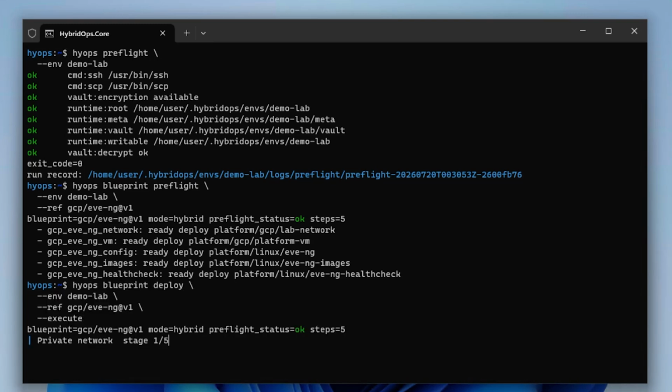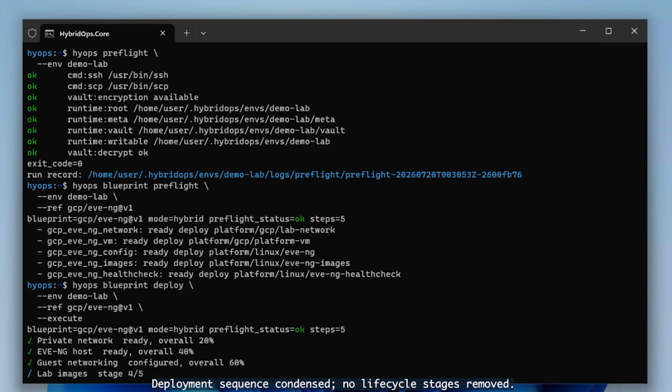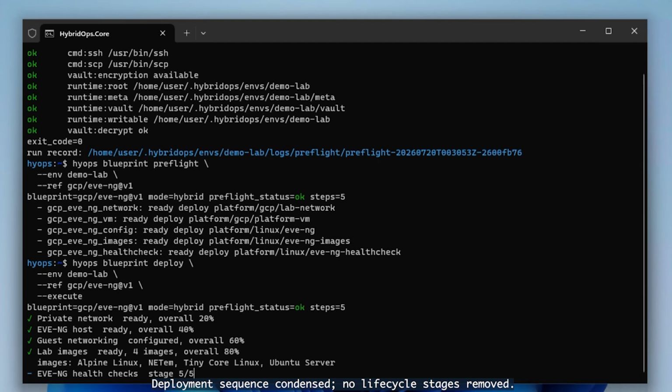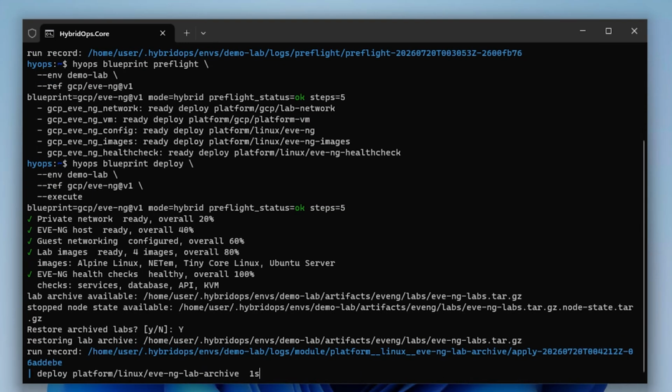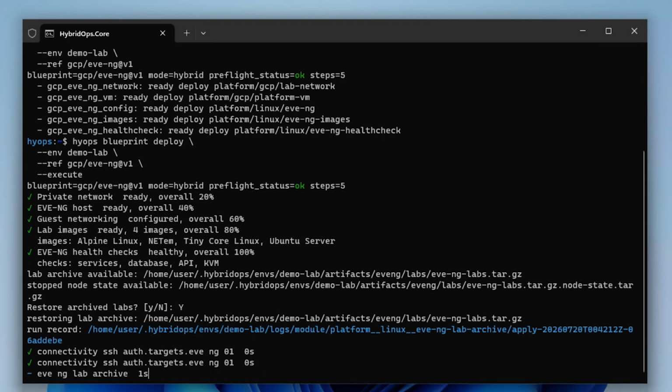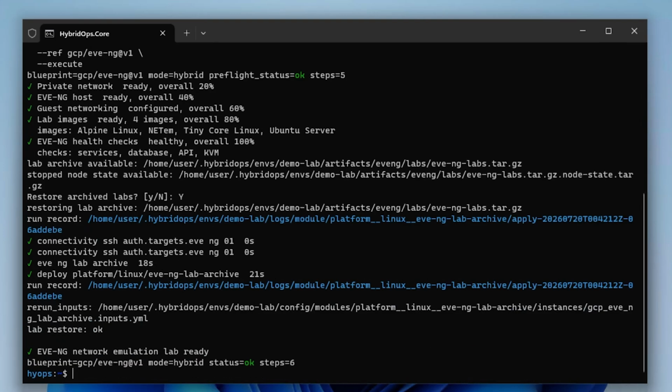The blueprint now runs the dependency holder. It creates a private network, deploys the EVNG host, configures guest networking, installs the baseline images, and runs health checks. The result is not marked as successful just because the virtual machine exists. HybridOps checks the services, database, application interface, and virtualization support required by EVNG. The summary therefore describes a working teaching lab and not only a cloud resource.